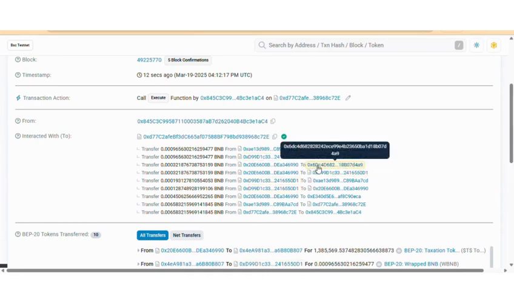In this video, we had learned how to deploy and verify an ERC20 taxation token, and for more details, you can contact us.